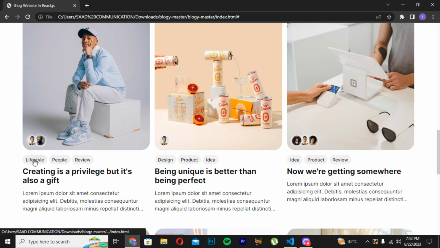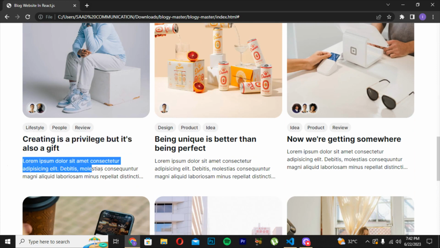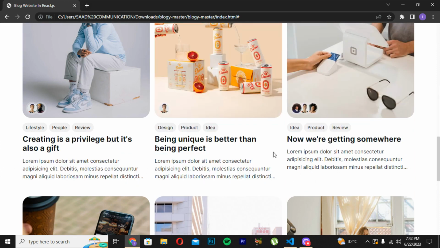You can see these are the profile images and these are the tags of the blogs, and this is the title of the blog, and this is the lorem ipsum text which I have written in every blog. Means the same text I have written in every blog. You can put different text as well if you want to.